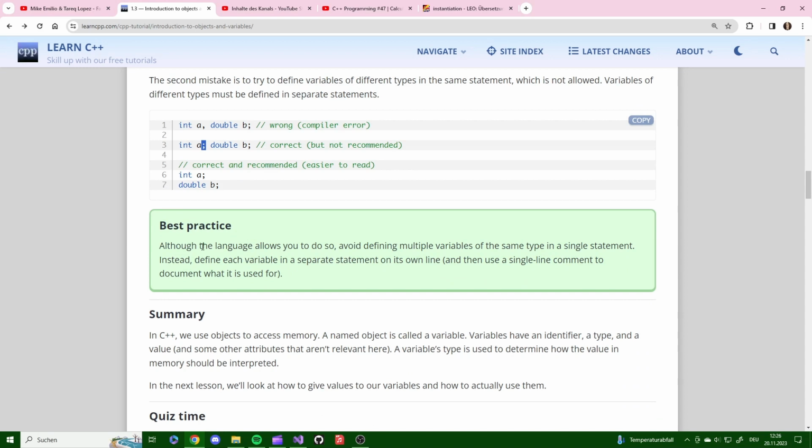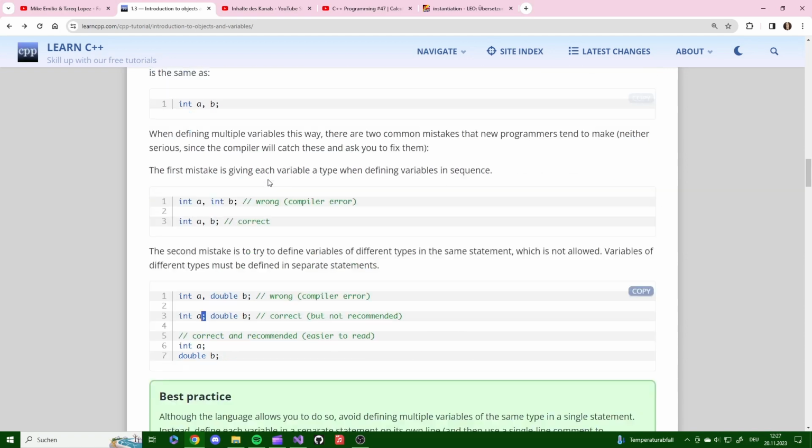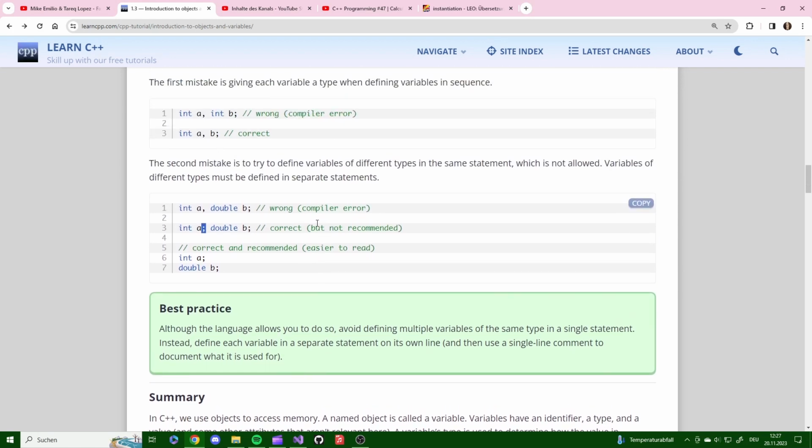And a best practice example here: although the language allows you to do so, avoid defining multiple variables of the same type in a single statement. So don't do integer a comma b, make it separate, because like it says, instead define each variable in a separate statement on its own line, and then use a single line comment to document what it is used for, so it is much better to read your code later.